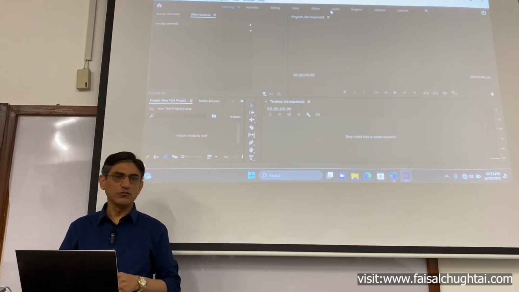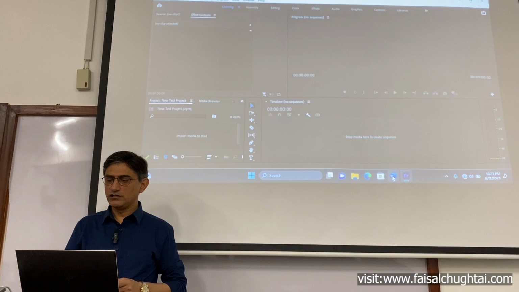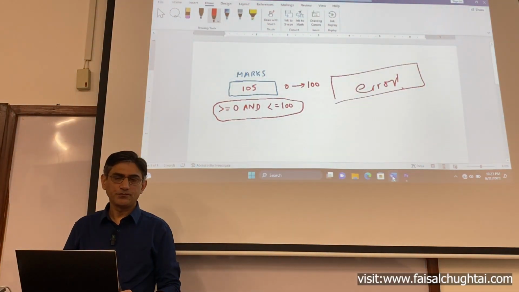Like that happens in Microsoft Word as well. Let me give you an example. Now, this is Microsoft Word. You see this menu at the top? We are familiar with this menu: Home, Insert, Draw, Design, Layout.